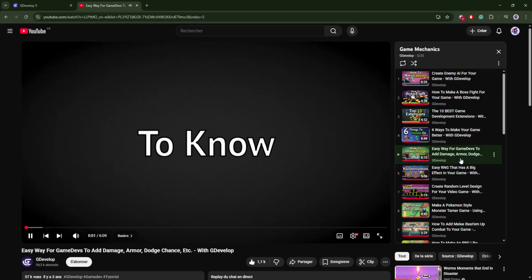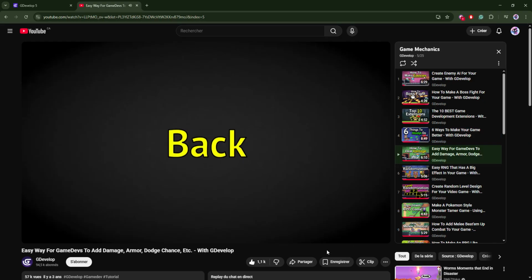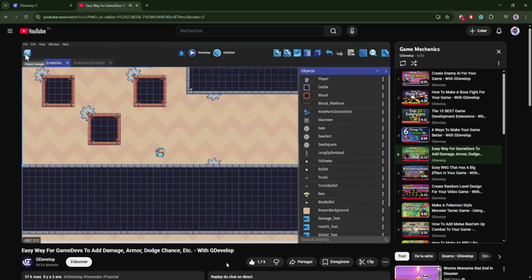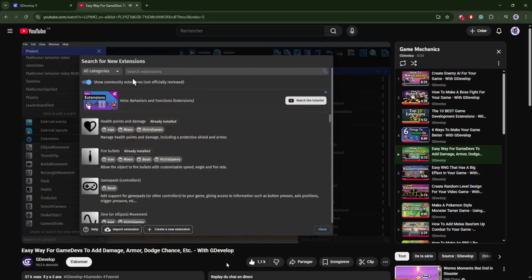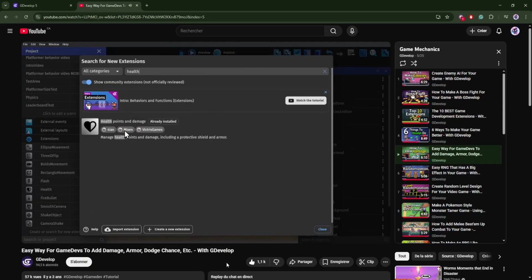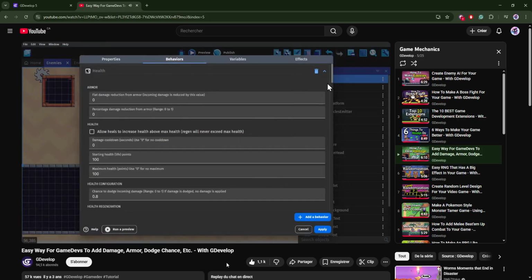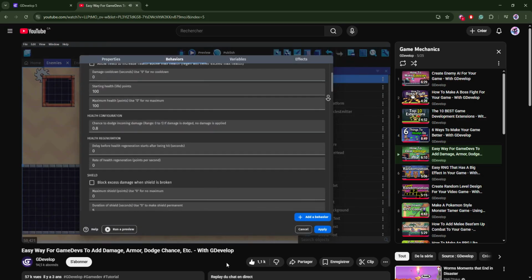So you want to know how to get hit and then hit back. Well, the newly updated health extension is exactly what you need. You just install the extension, add it as a behavior, and you'll have access to some pretty useful tools.